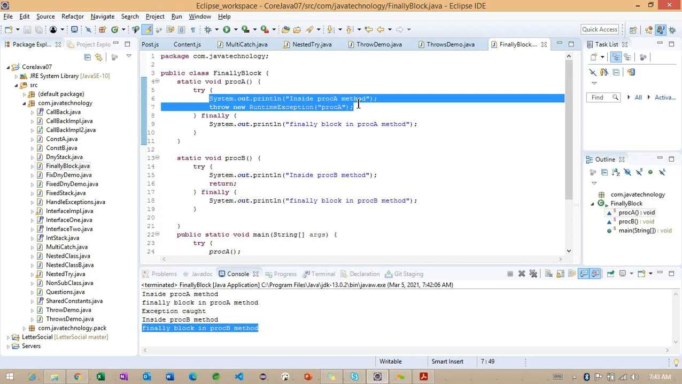Now, okay, before moving into the built-in exceptions, any questions regarding all the keywords which we discussed as of now?